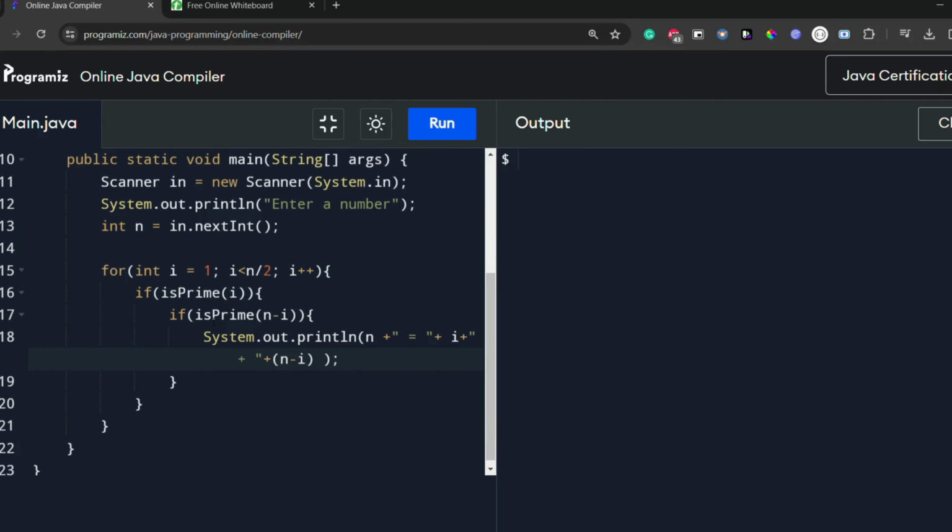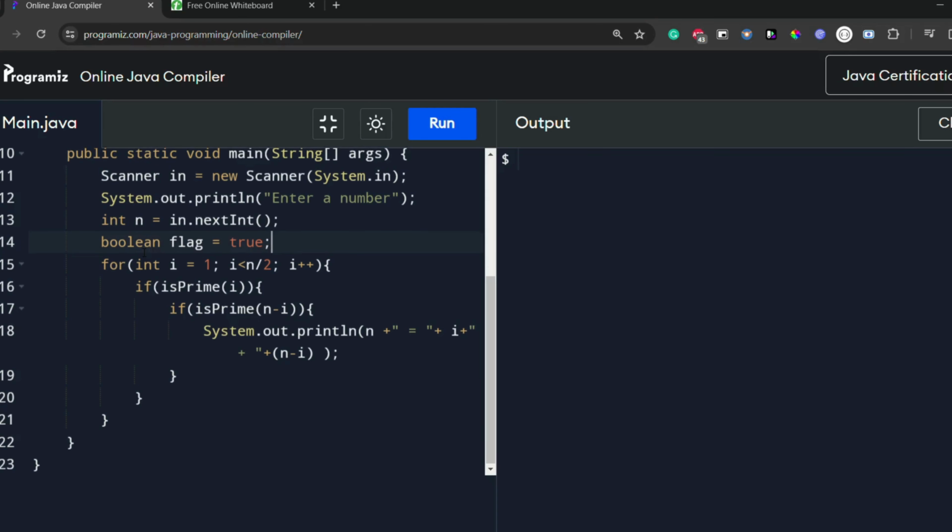If my number is not a sum of prime numbers, what I have to do is something else. That's why I'm doing one thing here. I'm declaring a boolean flag variable, which is considered as false. Make it true by printing. This flag variable is going to be false.